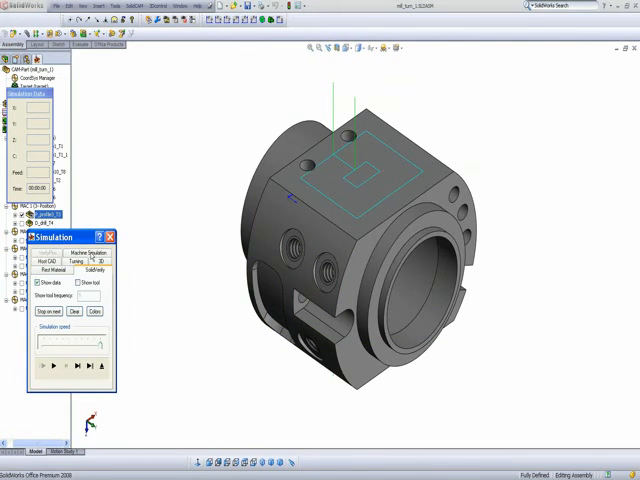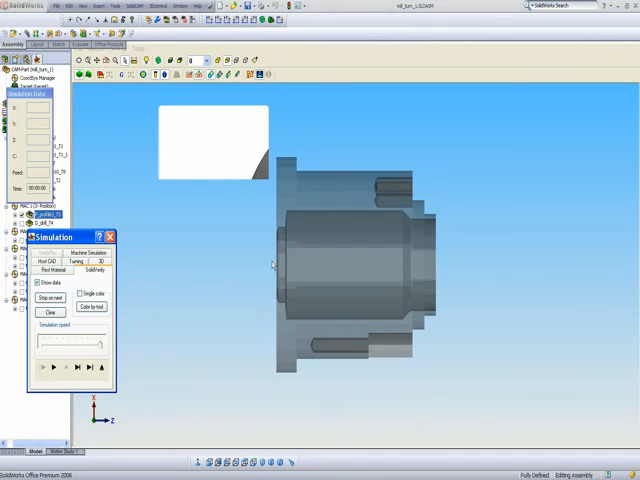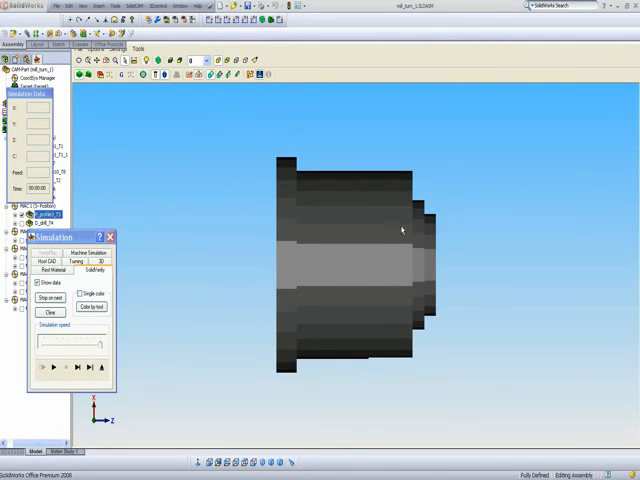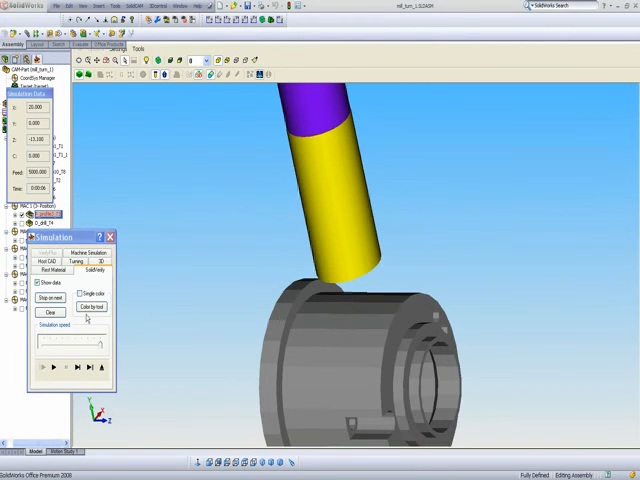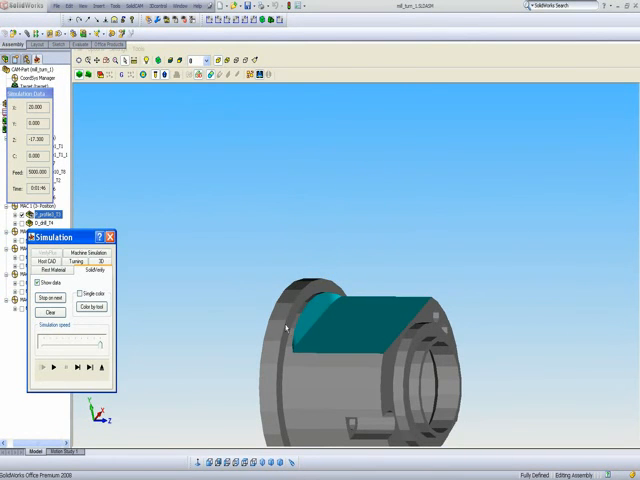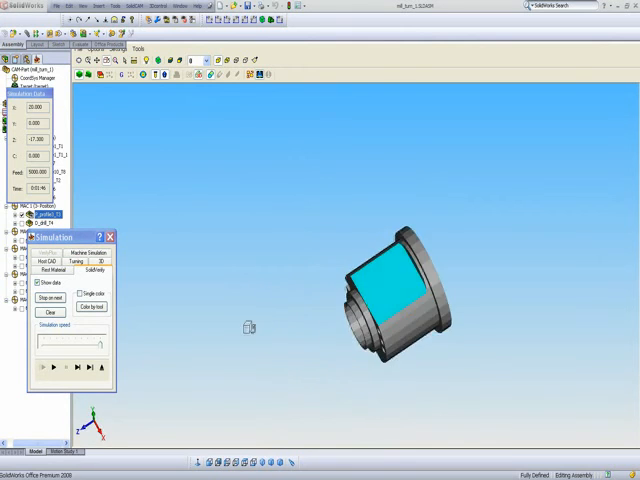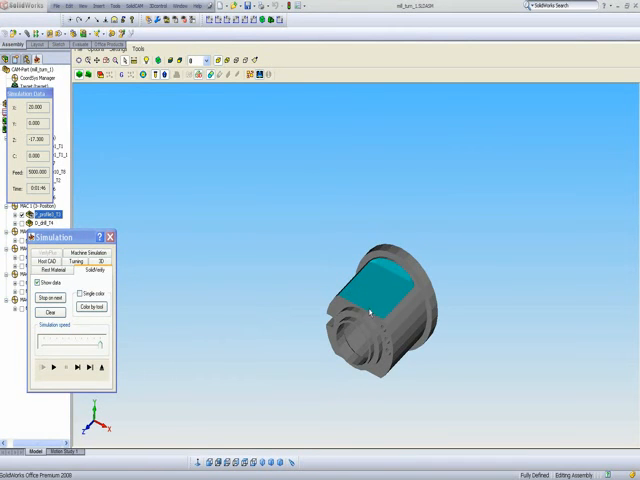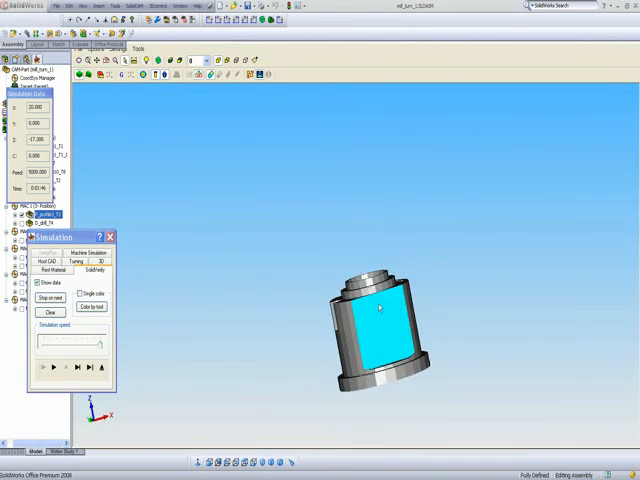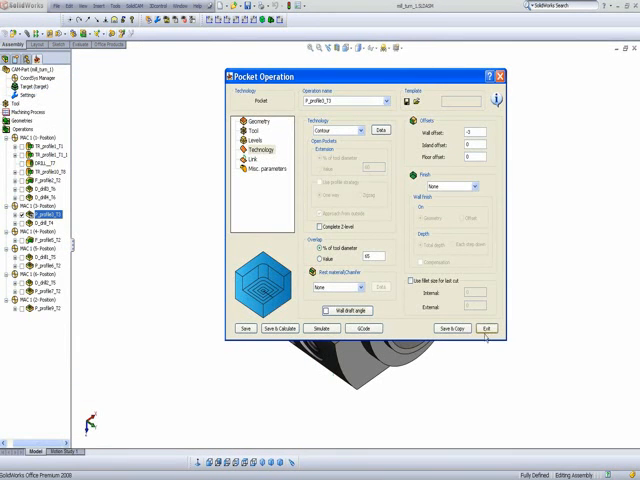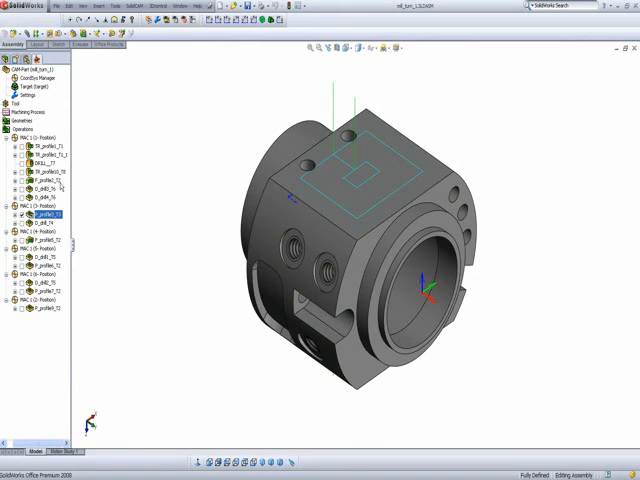And as you can see, when I do my solid verify on my part, the tool is going down, milling the part. Now you'll note that even though I asked for it to do one side, it actually did both sides. That's because you'll note that next to the operation, we have a small little box over there that says 4 in it.